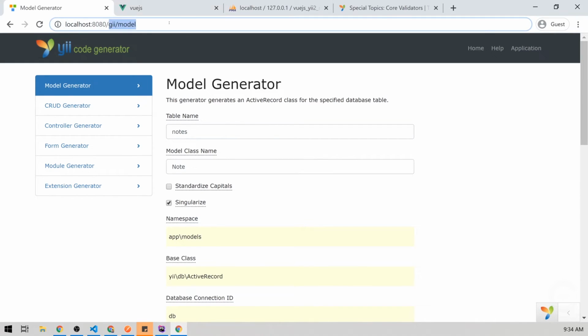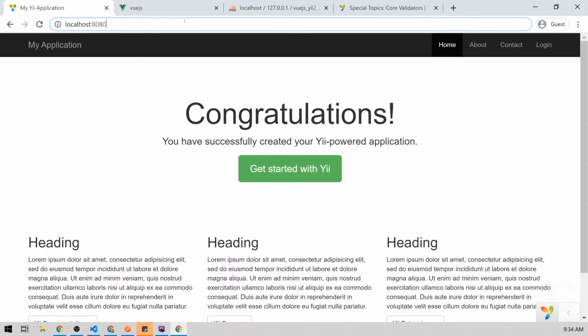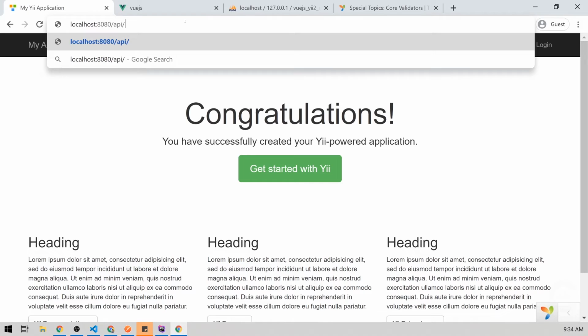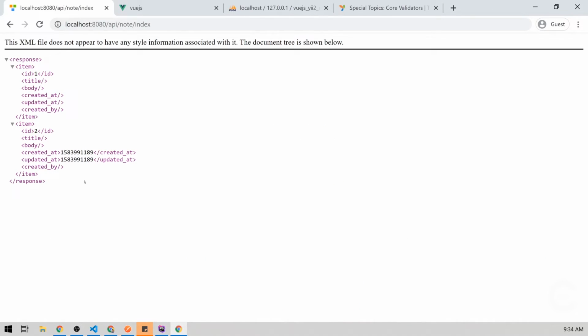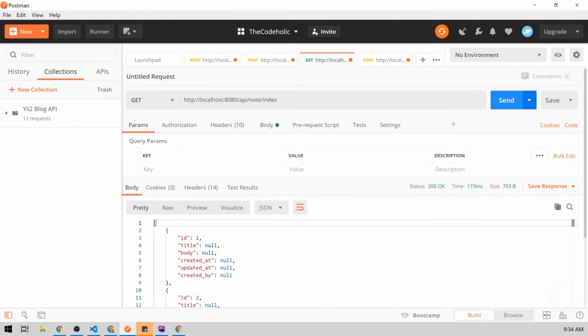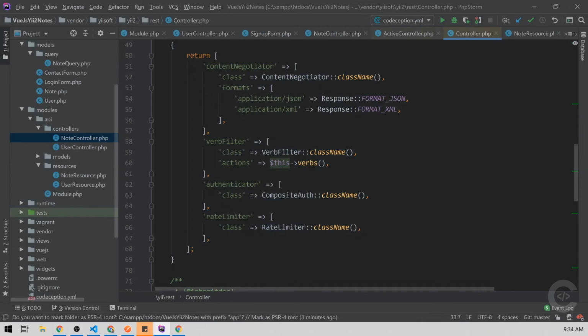I was not going to explain this, but since I touched it, I'm going to show it to you. So, API node index. Whenever we make the request from the browser, we get an XML, but when we make a request from Postman, we get JSON. This is done by that content negotiator behavior.